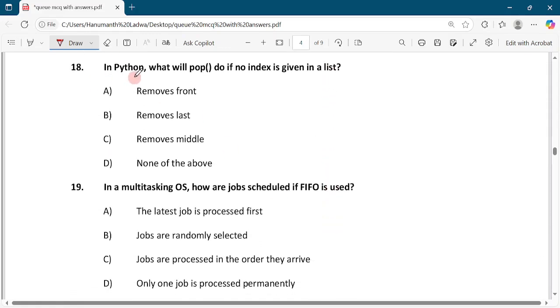Question number 18. In Python, what will pop do if no index is given in a list? Option A, removes front. B, removes last. C, removes middle. D, none of the above. So here option B, removes last, is the right answer.